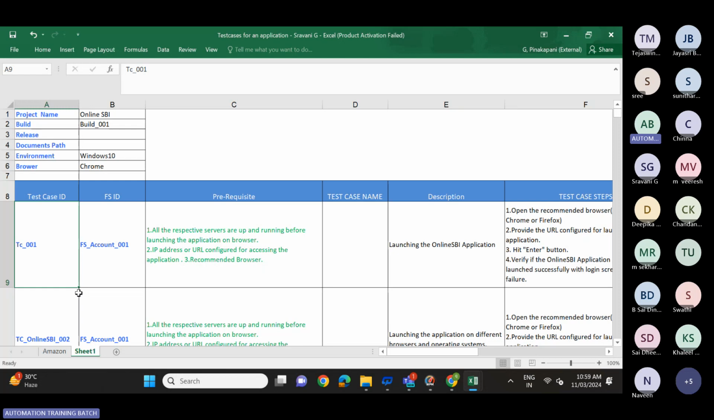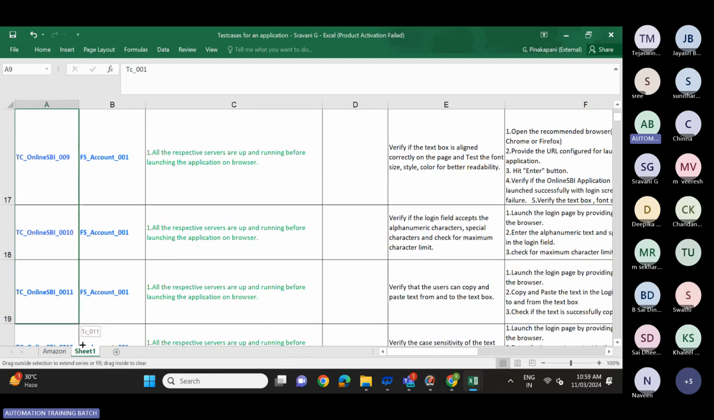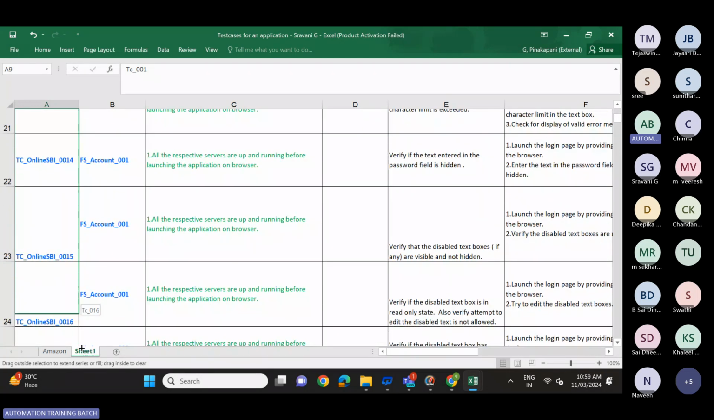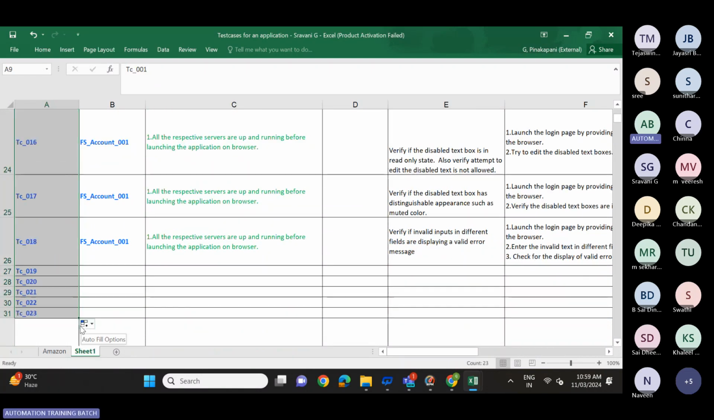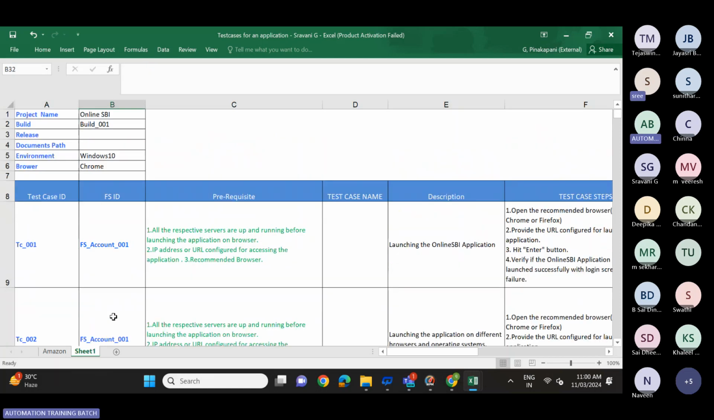So once you enter, make your cursor right here and a plus symbol will appear, and you can drag down. Up to how many test cases you want, you can drag down. You can see, automatically the test case number is generated, right? Yes, sir. Okay. So this is one. And one more thing.